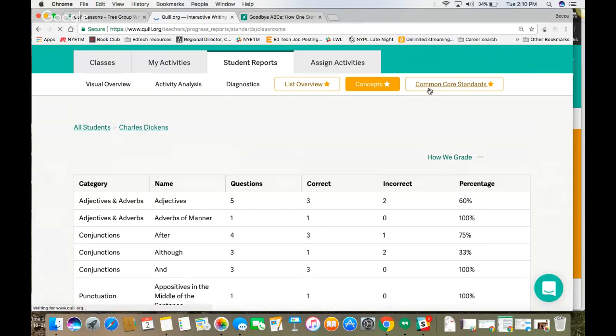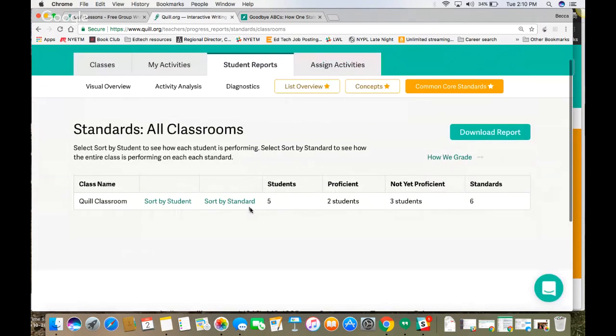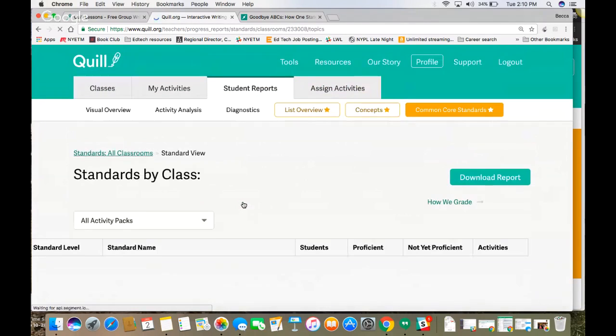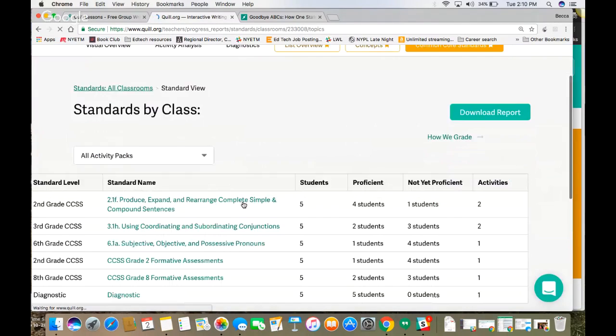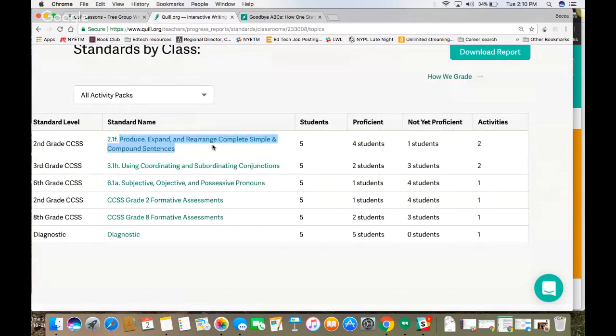The last of these advanced reports is the Common Core. Are you guys a Common Core standards aligned school? No. No? Okay. So the reason these reports are most important is just so that you can see what exactly the focus is, right? So this 2.1F skill is producing, expanding, and rearranging complete, simple, and compound sentences. You can see why, even though this is technically a second grade skill, this is something we're looking at all the way throughout student learning.